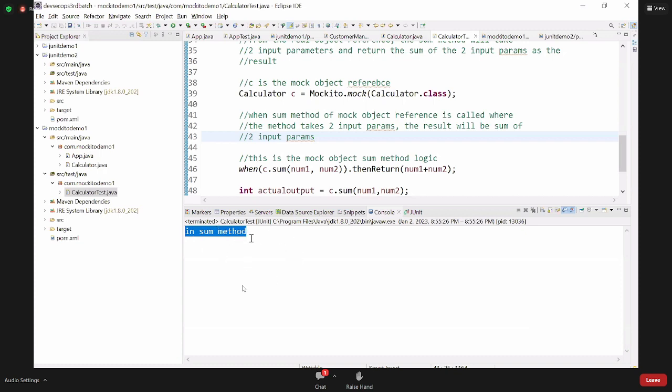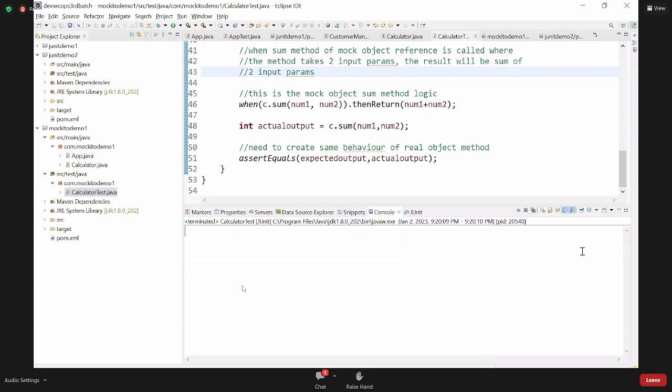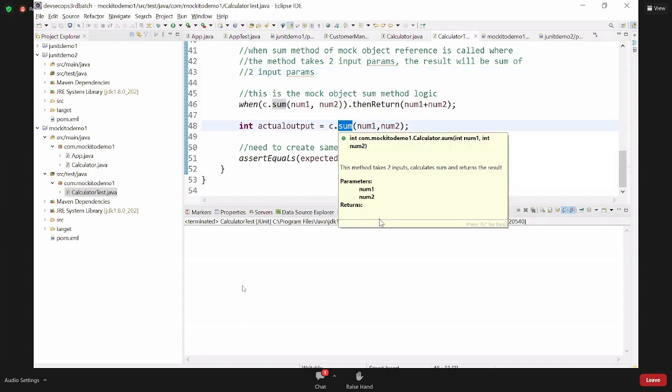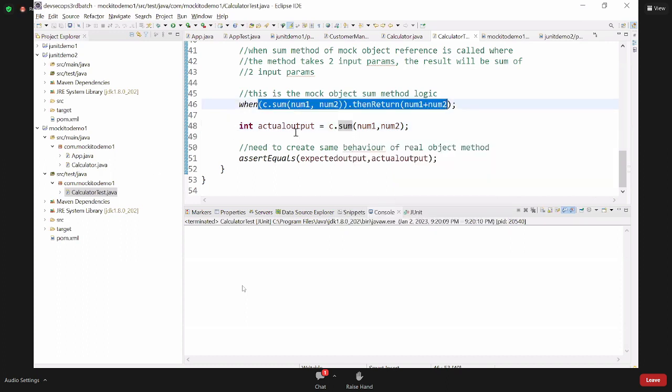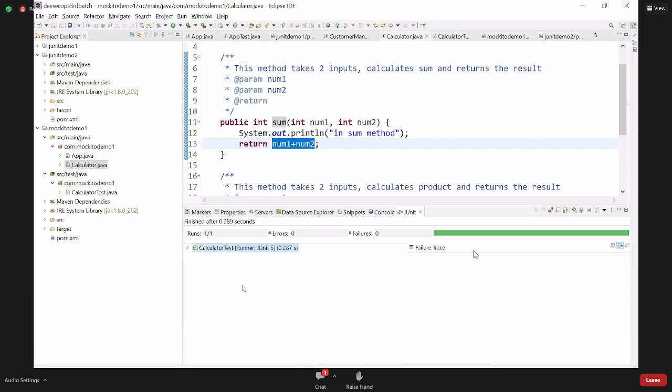In your console nothing got printed because this is not going to a real method. Internally, it is calling this logic. Otherwise, if it were calling the real method, it would have printed this statement and returned this result. But I did not get any print statement, and the JUnit got passed. You see, green color.